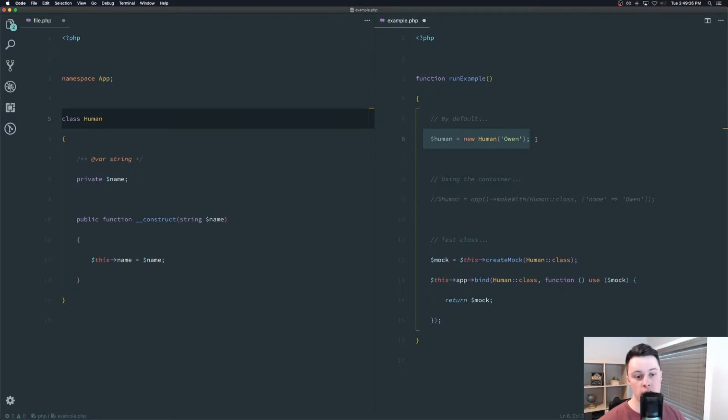and actually mock it. So instead of this simple Human class like we have on the left, pretend that this is actually like the GitHub API and we need to mock that. So with Laravel, it's actually really easy to do this. We just need to change how we create the class. So instead of doing it like this, what we want to do is create the class using Laravel's container, and that looks like this. So we get the app, and then we call make.